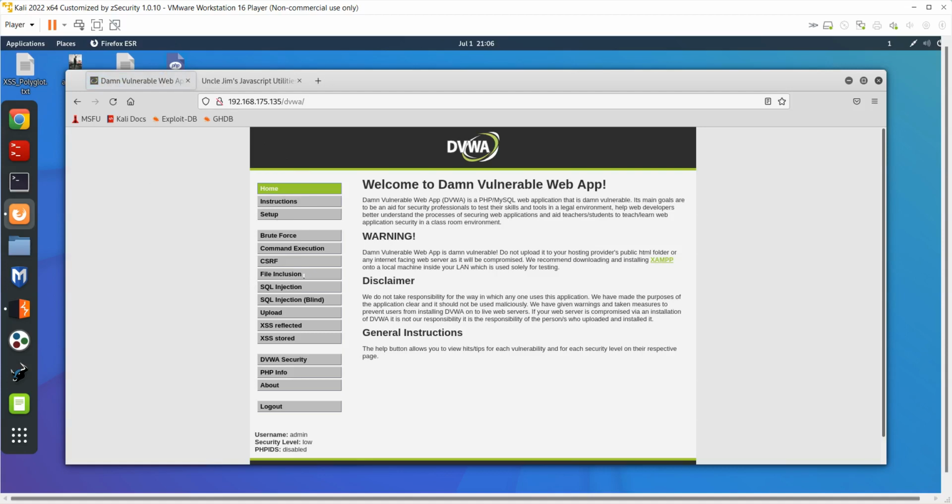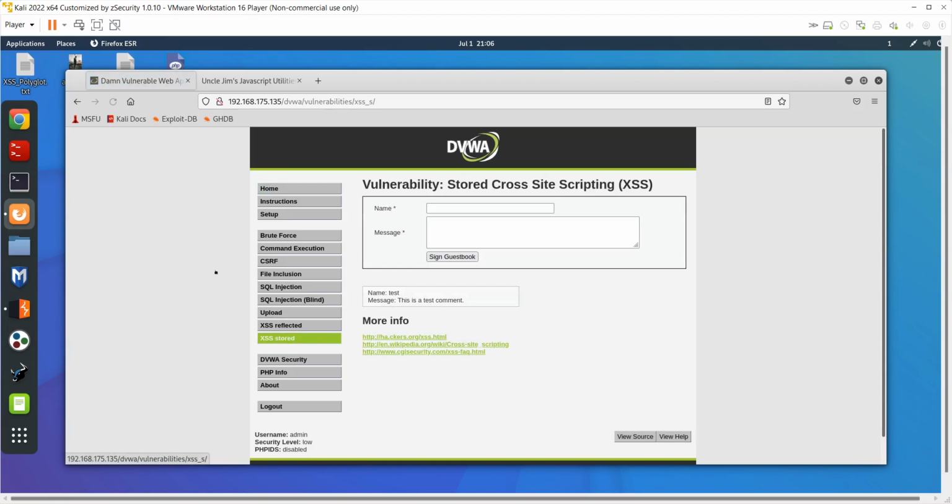Here, first I will go through the low security, right? And here is the tab XSS stored. If you click here, you will get the page, and in this page we type anything. For example, I'm typing 123 and a message, test. If you sign this, you will be able to add the information into the database, because now this information is saved into the database and coming from the database.